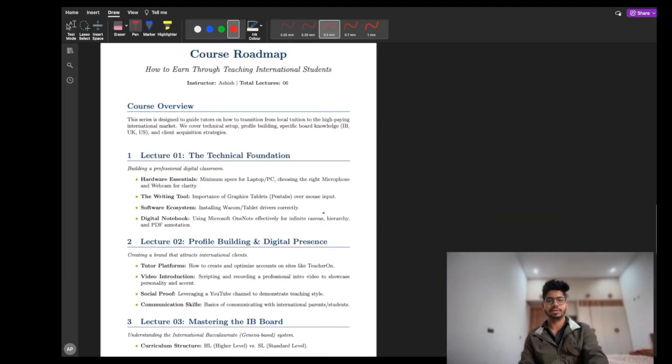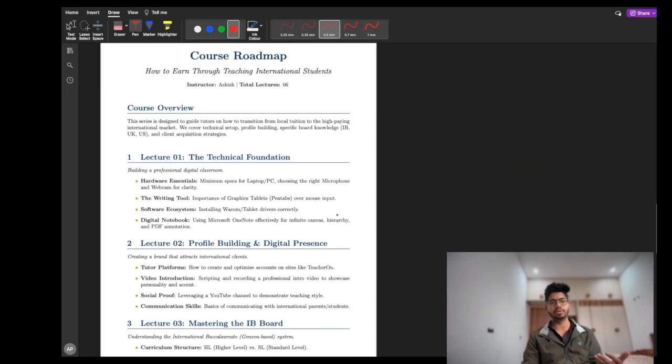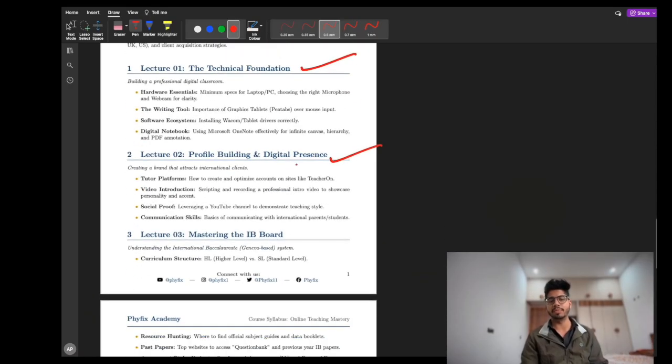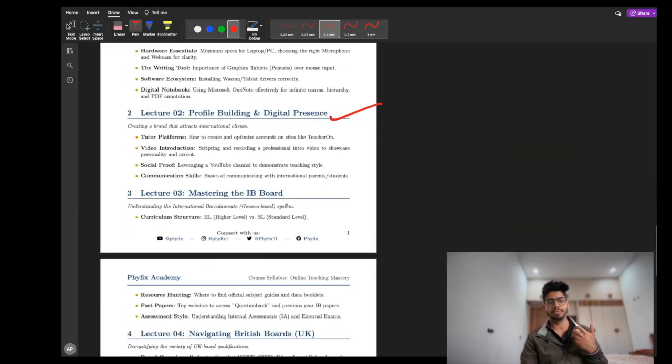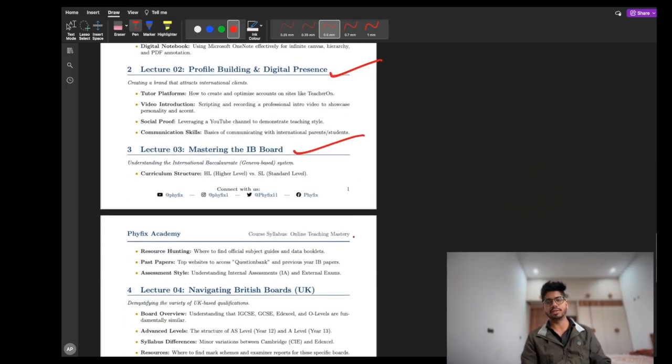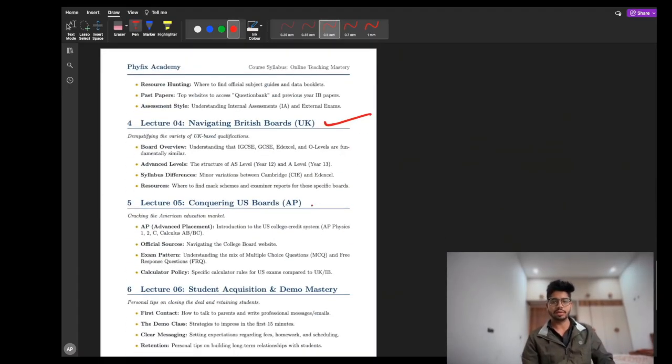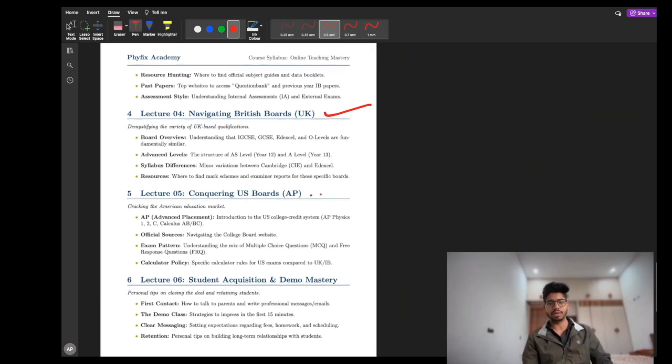The first lecture, that is today's lecture, we are going to talk about what hardware you require. The second lecture will be on profile building and digital presence, how you can make that. Then the other one is on the international boards. We will start with the IB board, then the UK board, and what the UK boards are. And then the fifth lecture is regarding the AP board, that is the US board.